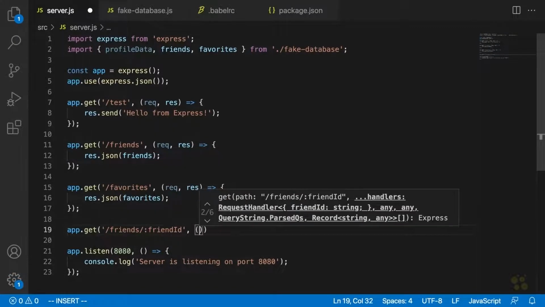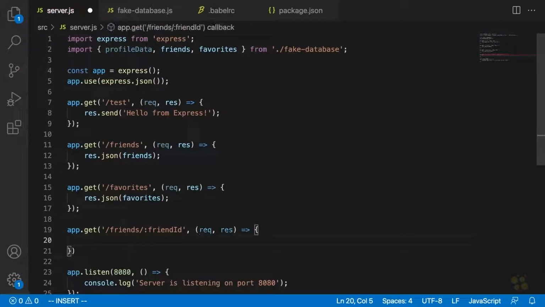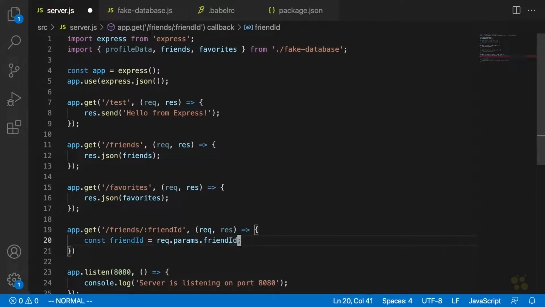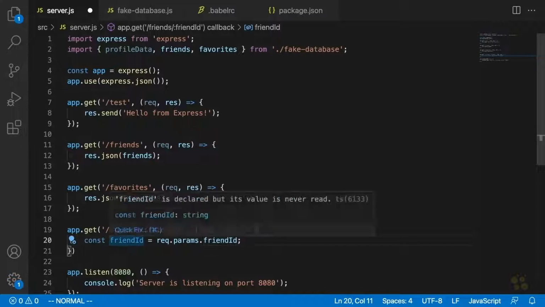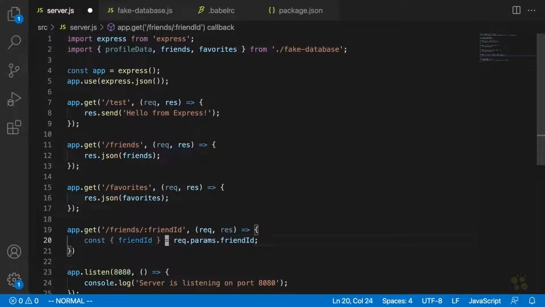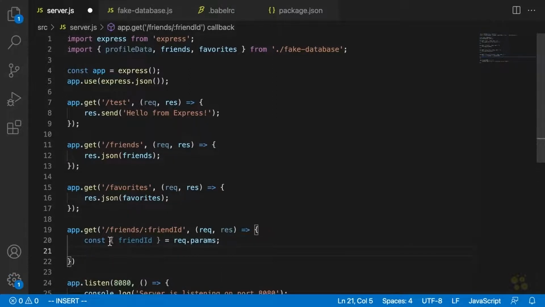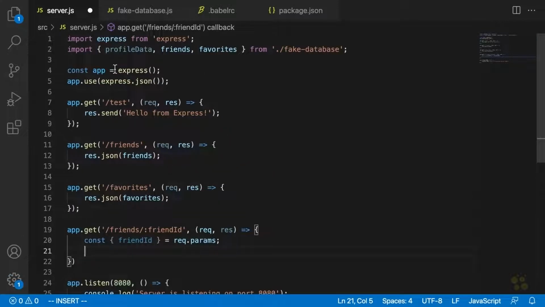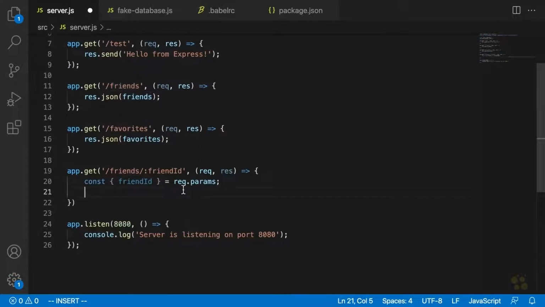And for the callback here, we're going to have to start off by getting this ID from the URL parameters. In Express, that's pretty easy to do. We're just going to say const friendId = request.params.friendId. And we can simplify this as well by using object destructuring and just saying const { friendId } = request.params. And once we have that friend ID, the next thing that we're going to do is use that to filter out the correct friend from our friends array and send that back to the client.